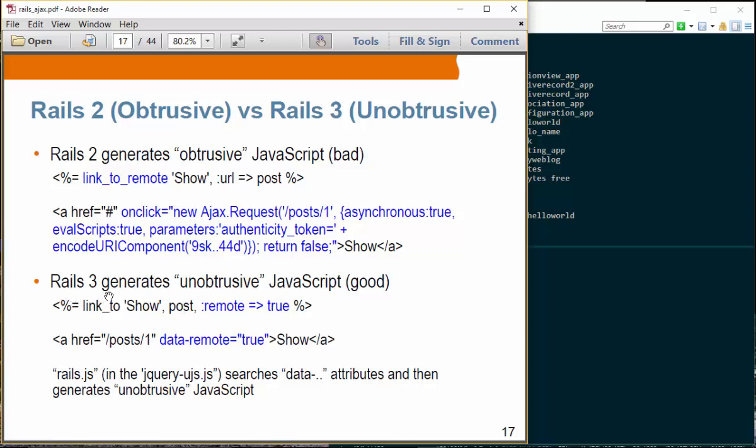In Rails 3, it generates unobtrusive JavaScript code, also taking advantage of the HTML5 data attribute. By the way, link_to_remote is for creating Ajax code, so that's the reason it's using Ajax.request and all that stuff. In Rails 3, all you have to do as a developer is basically say remote: true. Then underneath, it will create this HTML that contains data-remote equal true, instead of this code being generated.